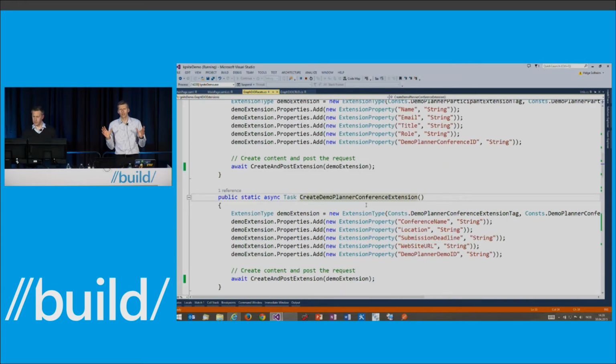So in order to define the conference extension, we just list what sort of properties a conference should have. We decided a conference should have a name, a location, a submission deadline.